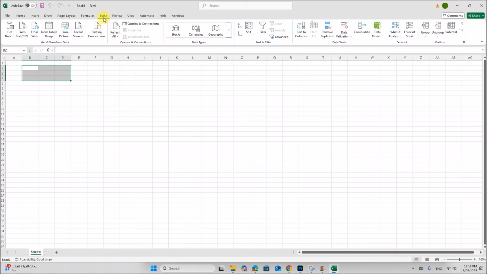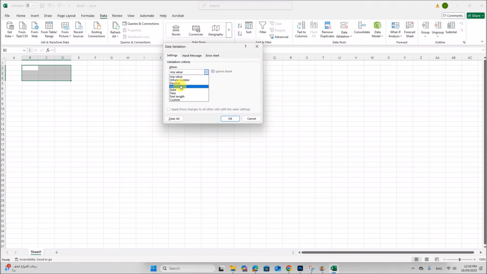Let's go to data validation, give list. So the accepted values are uppercase O and uppercase X, in a cell drop down.